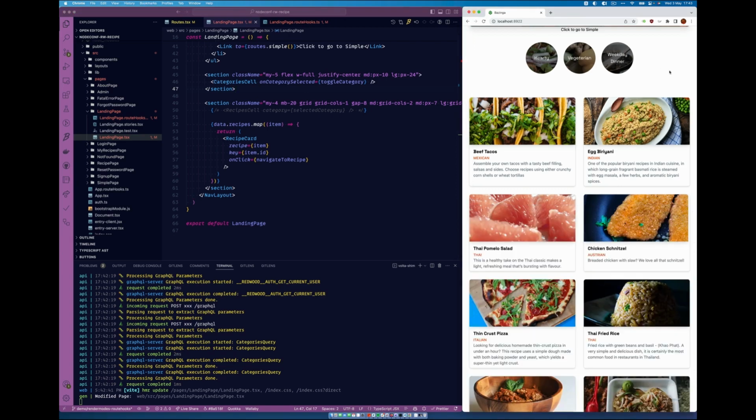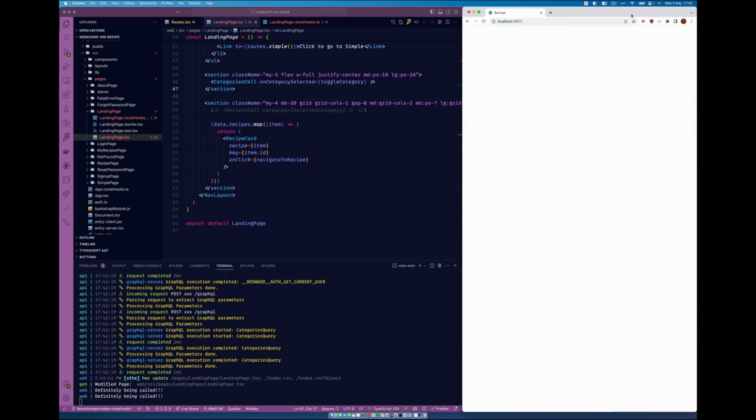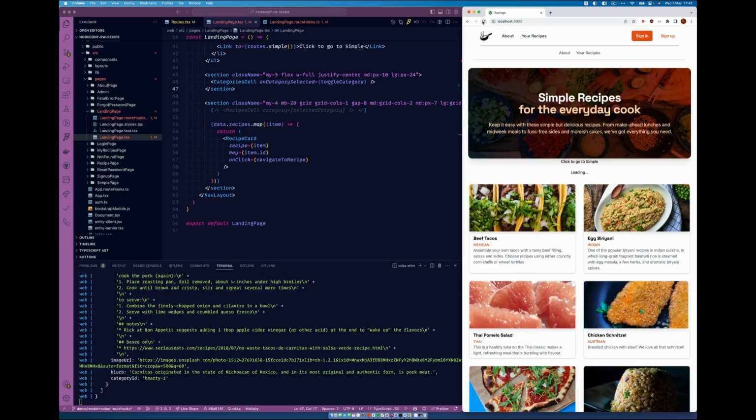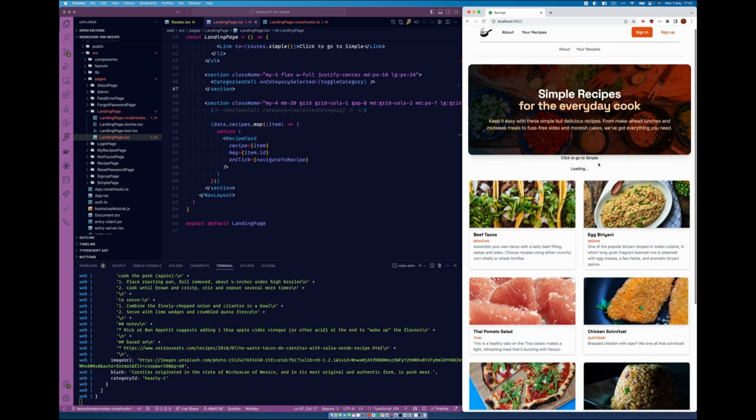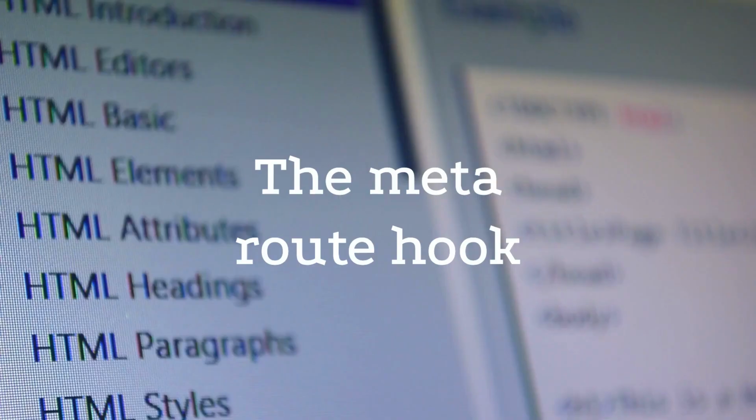So let me turn off JavaScript and see what happens here. So this is JavaScript disabled with my extension, and let me refresh the page. And you can see here the category still is in its loading state, but the recipes have been rendered. And this is because we're doing server-side rendering with the server data hook.